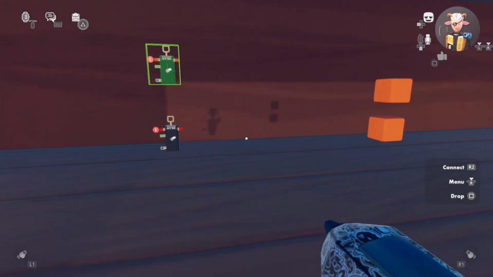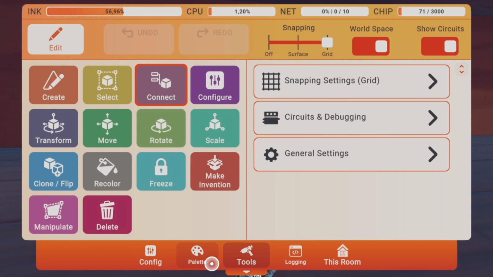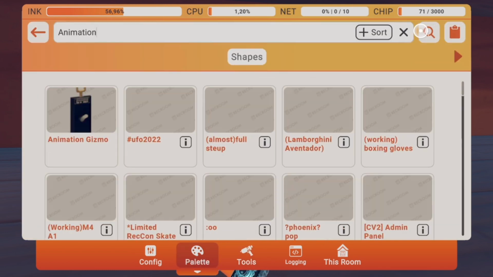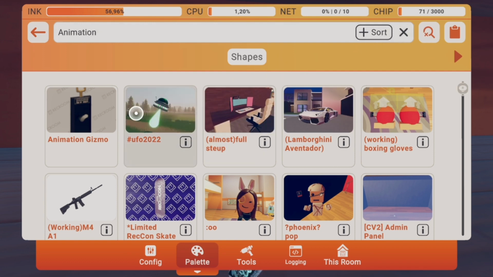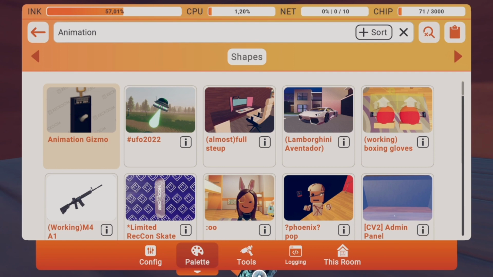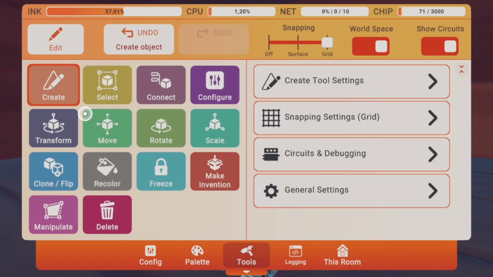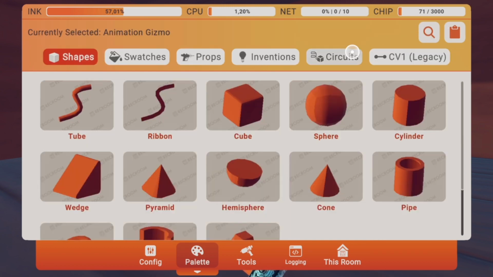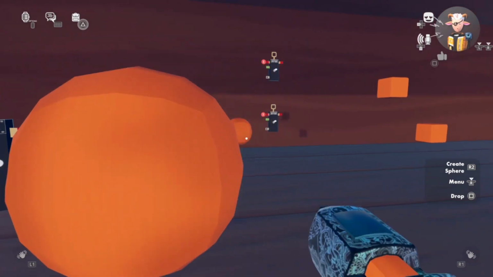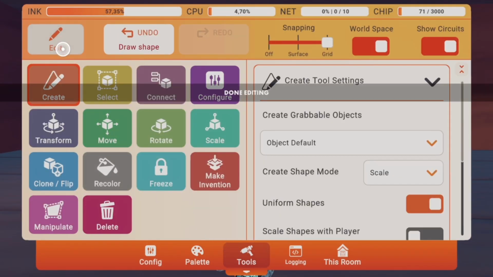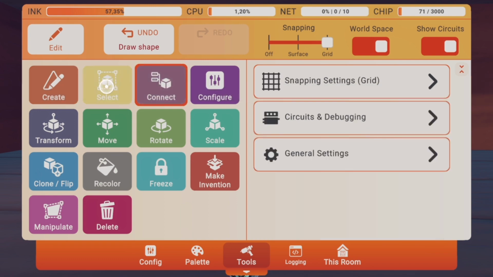How to connect stuff to your animation gizmo is fairly easy. We go into our palette, go to our search tab, and search animation, then we have the animation gizmo. Let's go to tools, create, and then palette, and then go to shapes. Let's take a sphere for example. We're gonna build a sphere. We're gonna go to tools, press done, and get our connect tool.